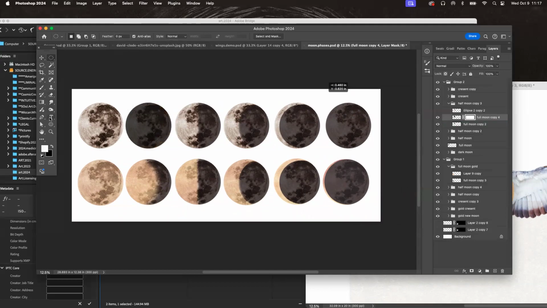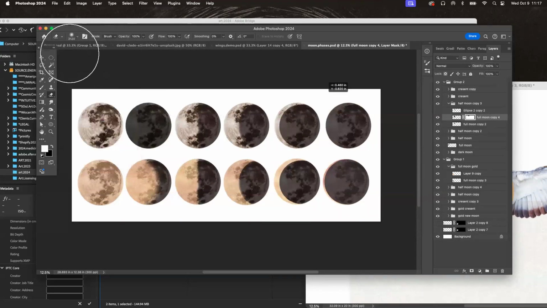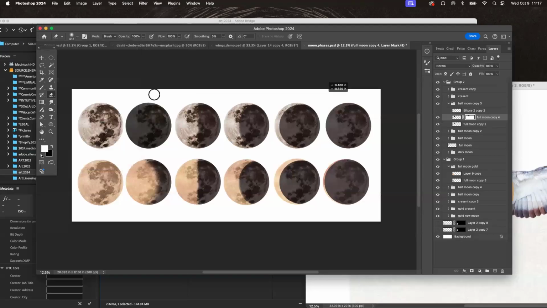And then you can just take your eraser and put it on a soft brush, make it larger. And you can just erase a little bit. Like that's definitely a moon. So that's how I created those moons.